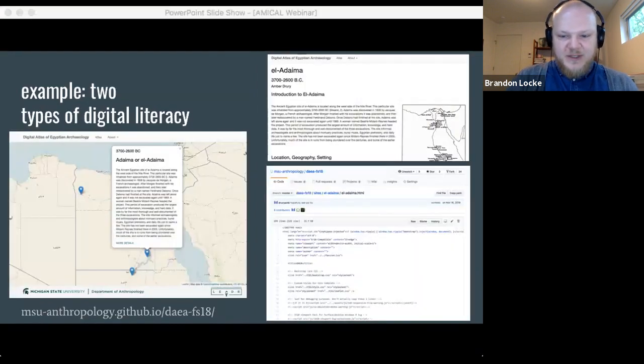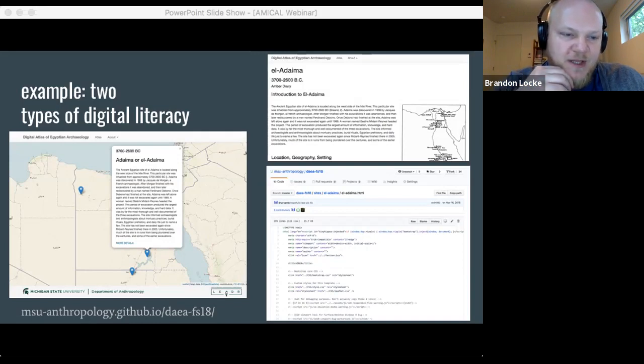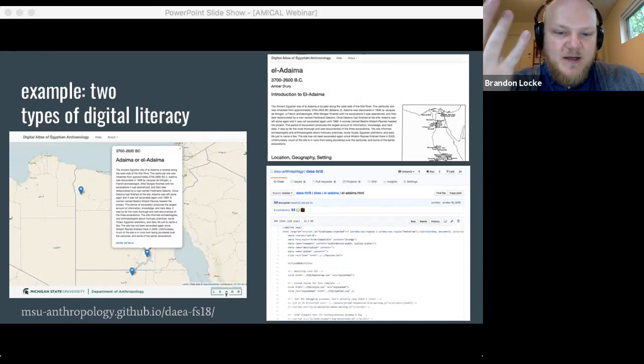The second example I want to talk about is actually two different digital literacy projects that we did in two different anthropology courses, but I think it's helpful to look at them together. In a class on ancient Egypt taught by Dr. Ethan Wattrell, the students co-created a digital atlas of Egyptian archaeology. I just took an example here. The first one is the main website, and then if you click to see more details about a site, the top right is the way that the site looks, and the bottom right is the code that the students created to show it.